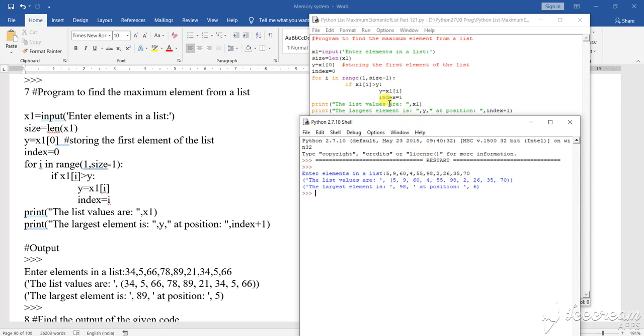That means it finds the position as 6. Why 6? Originally it is the fifth position: 0, 1, 2, 3, 4, fifth position. But what I have given here is index plus 1. As I have given index plus 1 here, what happened? The index value will increase by 1. Okay, so as the index value increases by 1, that is the part that you can find being implemented.